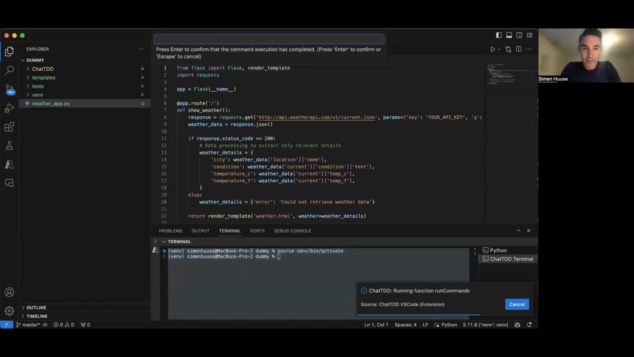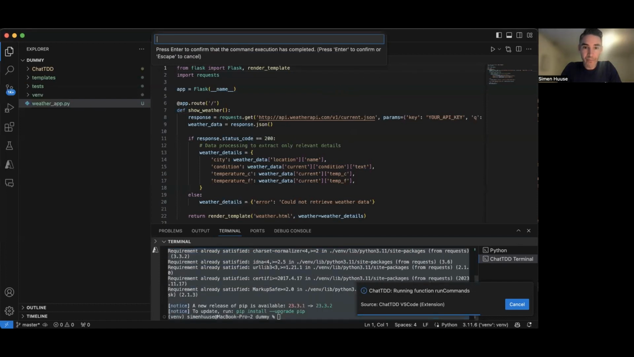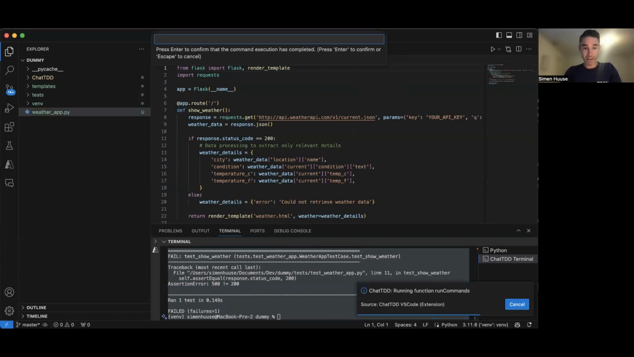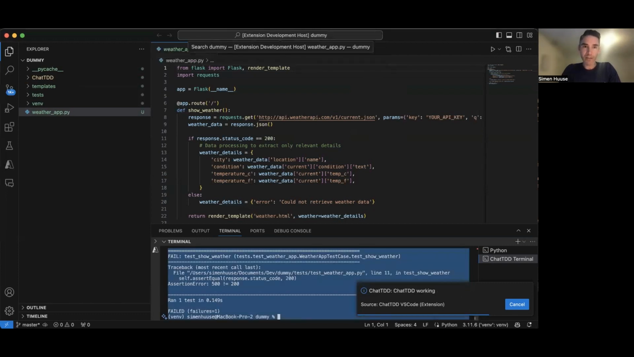It activates the virtual environment again. I'm not sure why it does that. It installs all the requirements. That is fine. And now it wants to run a unit test. It does that and it failed. It was waiting for a response code 200, but got a 500. And again, I just press enter, and that will send that unit test response back to the GPT, and it will try to make sense of what it does.